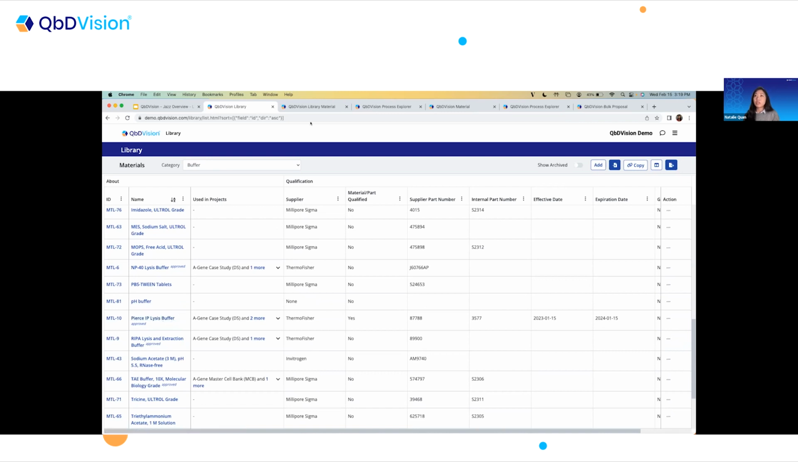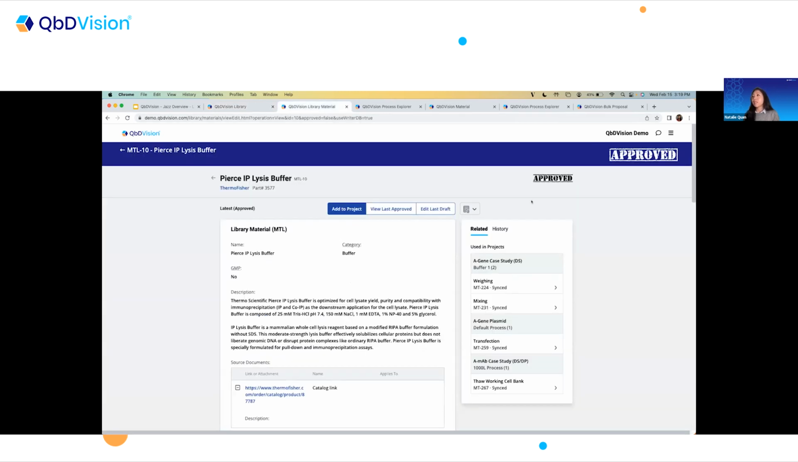An important thing to note with library materials is that they need to be approved to be used in projects. And this allows another level of control before they're used in projects, especially because, depending on the relationship, the information from the library record can be pulled directly into the project. And I'll detail that later. But here's the library material record.